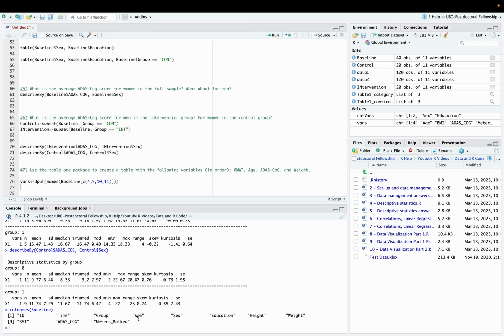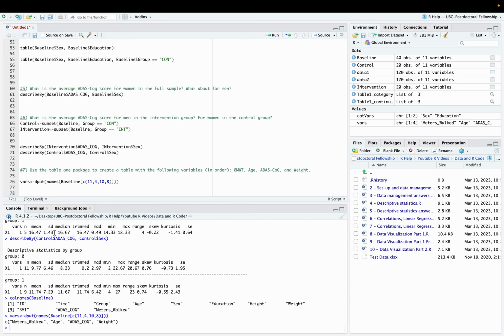So again, age is column number 4, and we're going to make sure these are all in the right order. So let's do 6-minute walk test first. So that would be 9, 10, 11. So it would be 11. And then age, which is 4. And then ADAS-Cog, which is 10. And then weight, which is 8. And so we have those 4 columns. So meters walked, age, ADAS-Cog, and then weight.